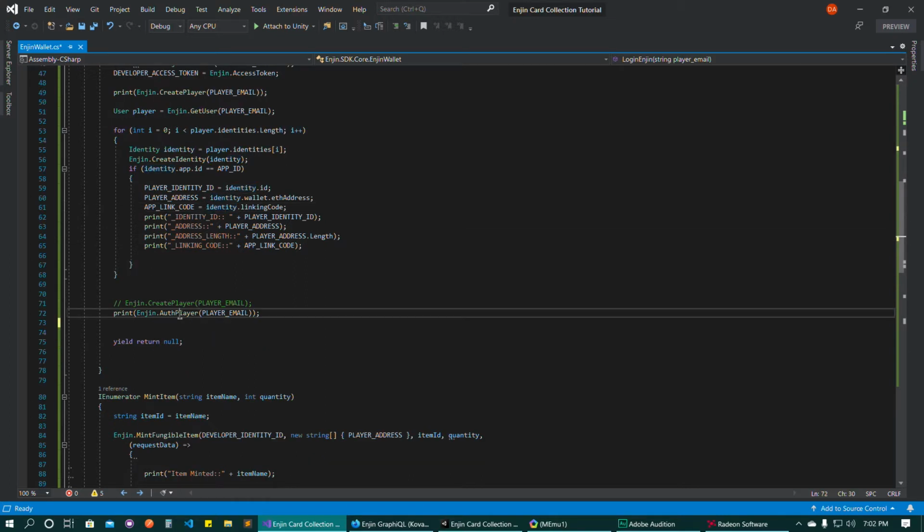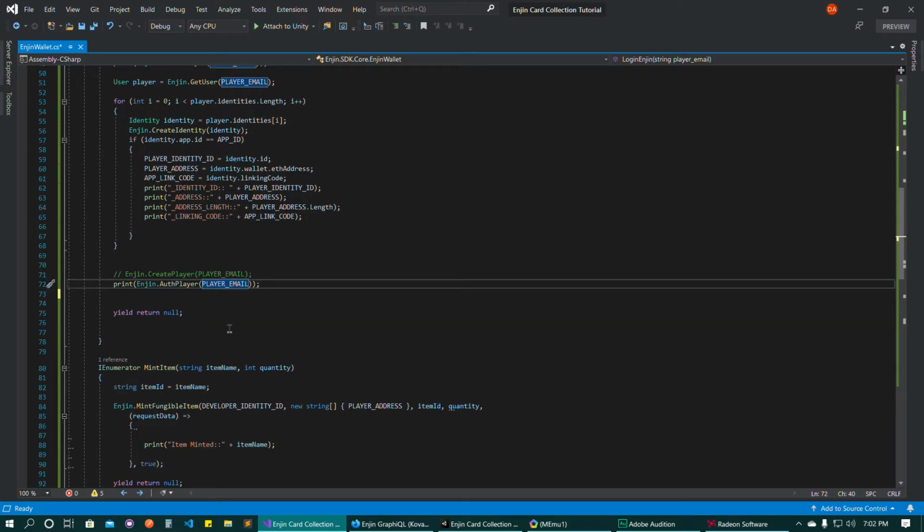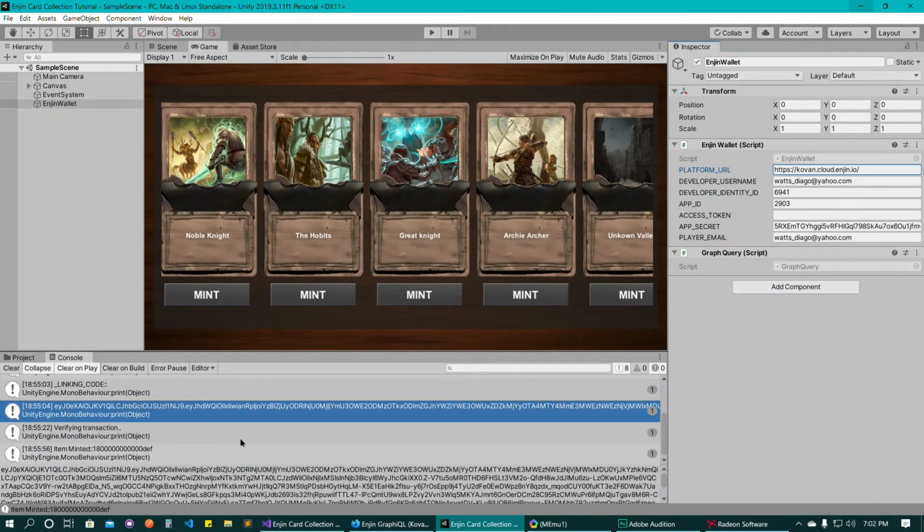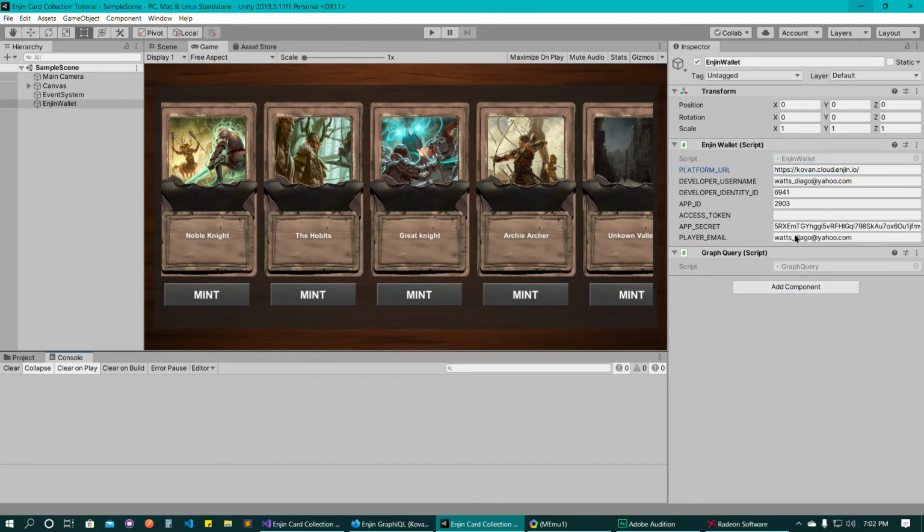And the access token you see will be generated from the authentication menu. Yes, so every user has a different access token, but the app secret will be the same. So I am logging in with the app secret, but your user can log in with an access token as well.